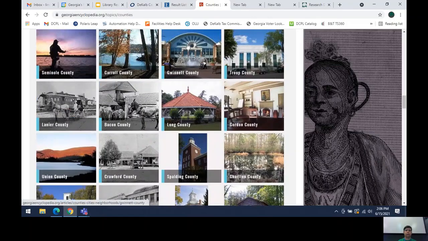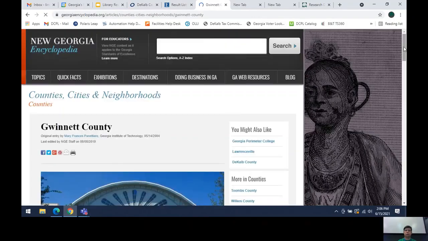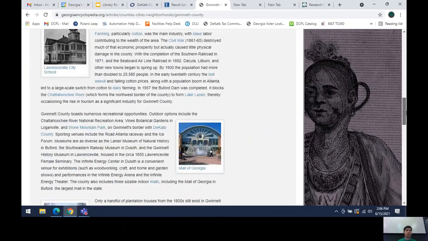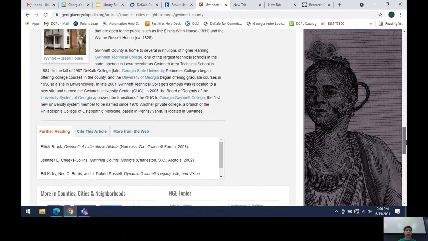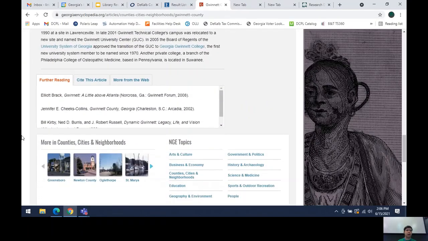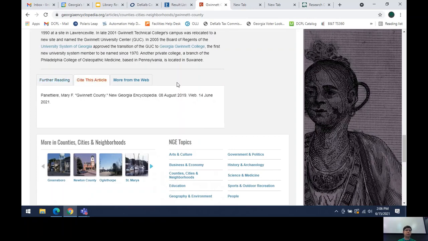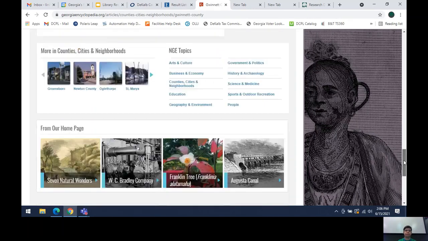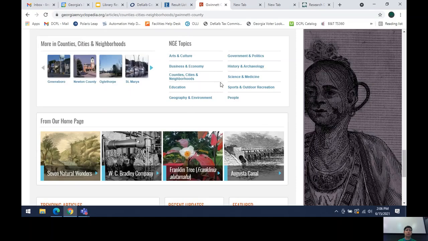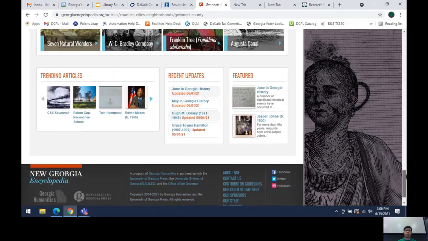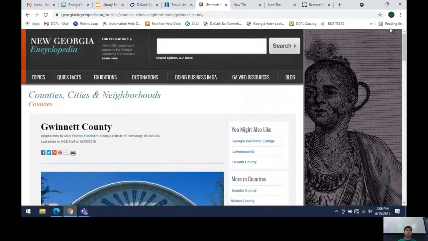Or say for instance, Gwinnett County. Again, it'll give you some historical information about that county. It gives you information on how to cite that particular article, which is nice for students. And then it gives you some other topics to look at if you're looking for them.